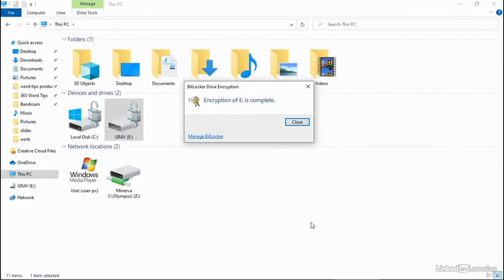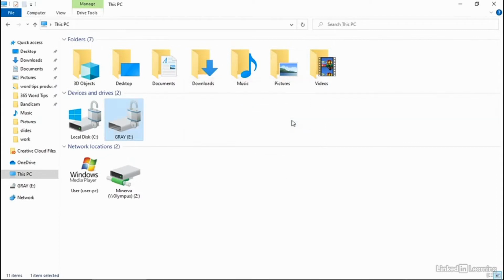When encryption is done, you see the message, "Encryption is complete." Click Close. Now see the BitLocker padlock icon on the drive's icon? This is your clue that the drive is encrypted. Now I can access it now, but let me eject it and then reinsert it.